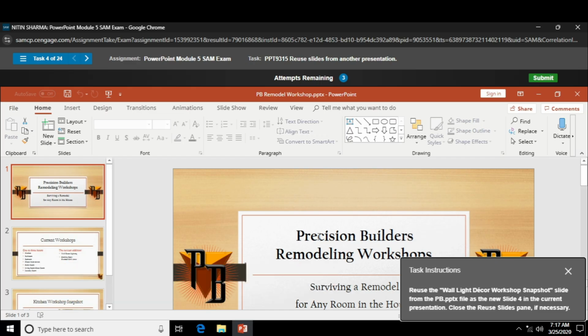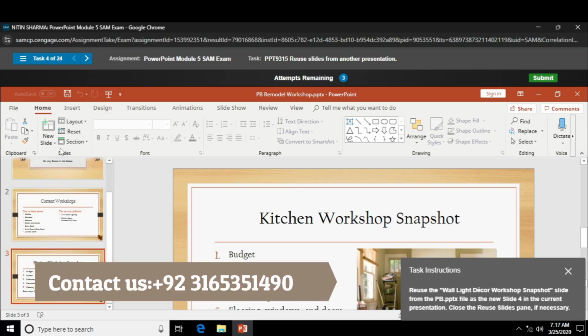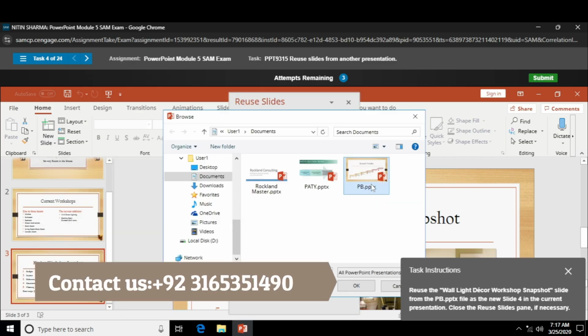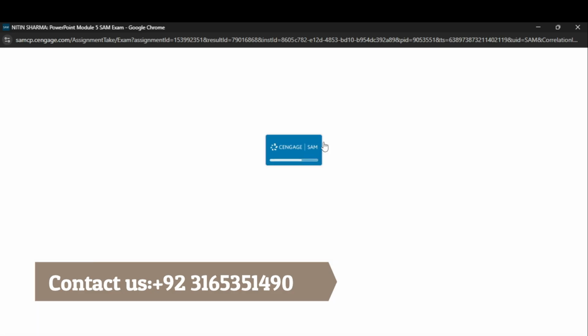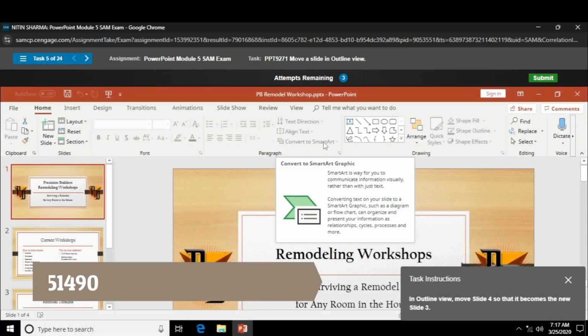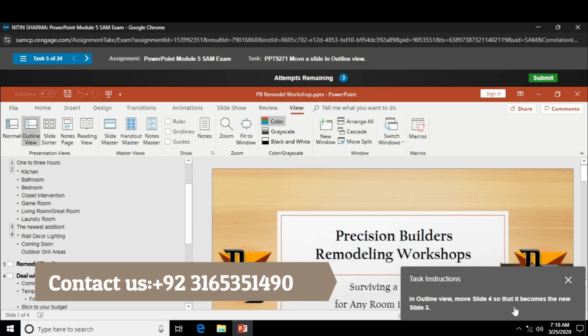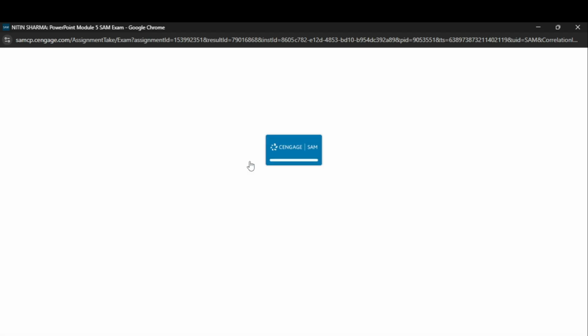In this it says insert the wall decor snapshot slide as the new slide. So we'll click on 3, then new slide, reuse slides, browse, OK, and wall decor. In this it says in the outline view, so we'll go to outline view, move slide 4 so that it becomes the new slide 3. So we'll click here, then move it so that it becomes slide 3.